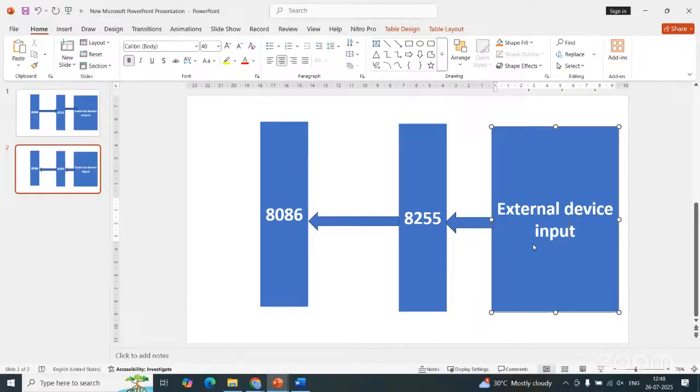Okay. Now, how can you establish the connection between 8255 and 8086? Chip select. There is a chip select pin, and it is compulsory to connect it. Only if it is connected will the 8086 recognize that the 8255 is connected and enabled.